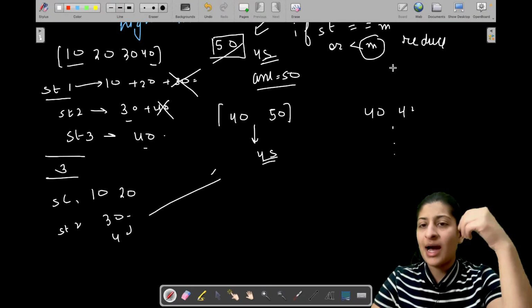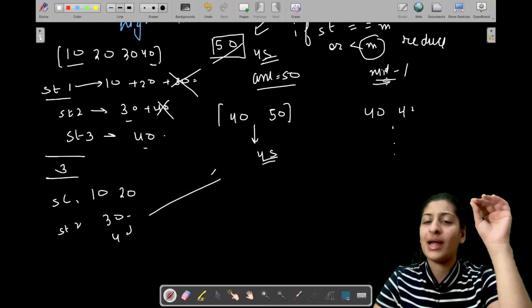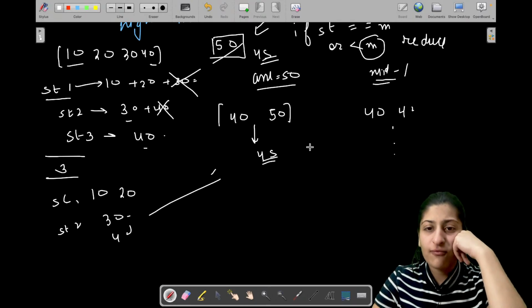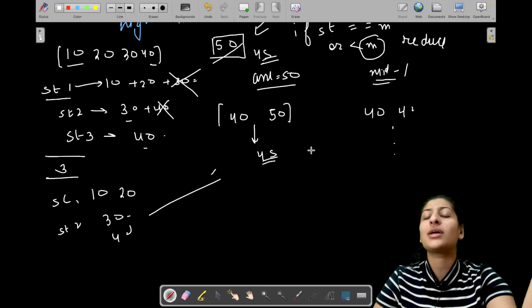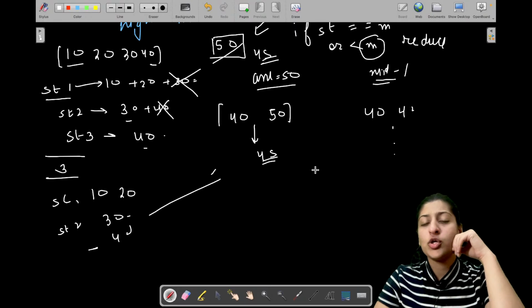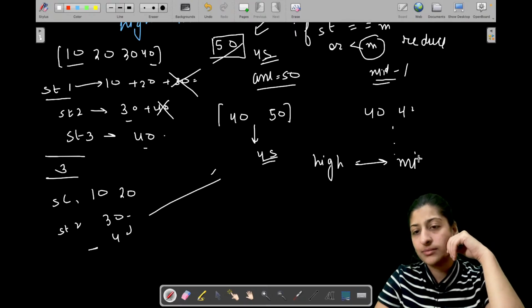Since you see here, I am not exactly using mid minus 1 as my high value. My intent is to tell you that if you are able to satisfy the allocation, that you are able to fill all the students, or the students are not completely allocated, you are reducing your high value to mid minus 1.